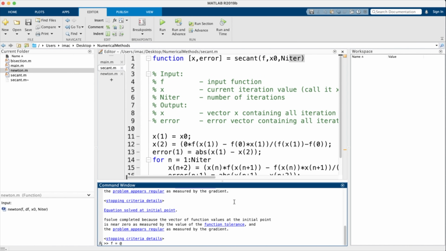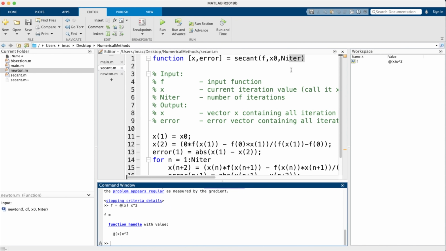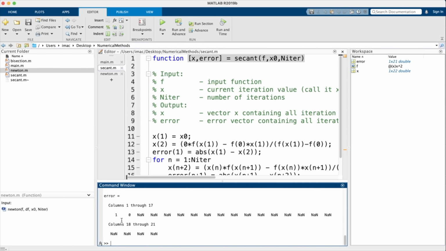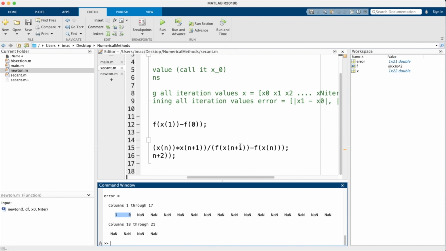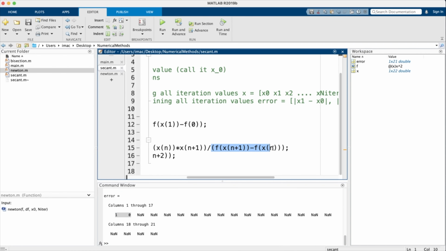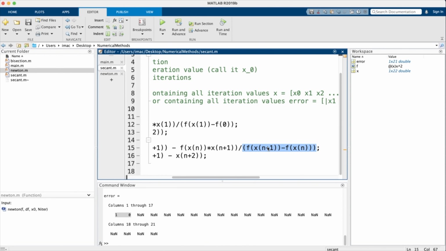Let's do f of x as such, or let's do x squared. And there's a fast way of testing. Let's start with point 1 and do 20 iterations. As you can see, we converge directly to 0 and then not a number. Why not a number? Because the denominator here will be 0. Once you have 0, then 0, and you evaluate x squared, you have to stop when the denominator is 0.